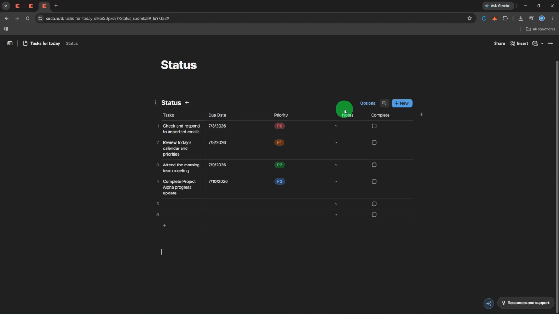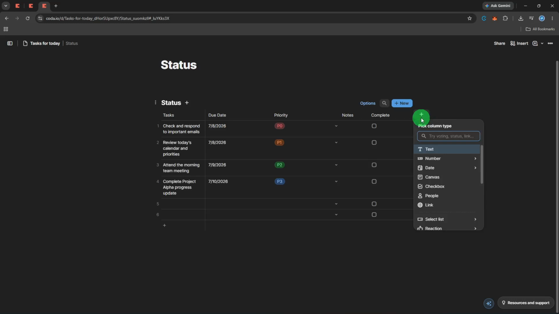Once you're on the right page, look at your table and find the last column. You'll see a small plus button, usually labeled Add Column, or just a plus sign, sitting right beside it. Go ahead and click that button. This is where you tell Coda what kind of data that new column will hold. A menu will pop up, and among the options you'll see things like text, number, select, and of course date. Choose date from that list.